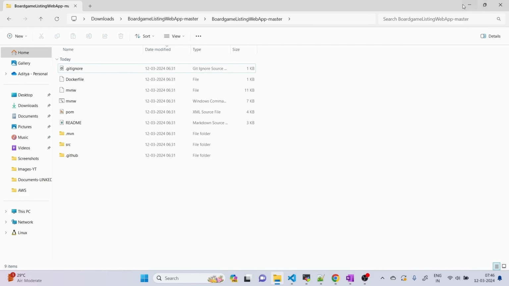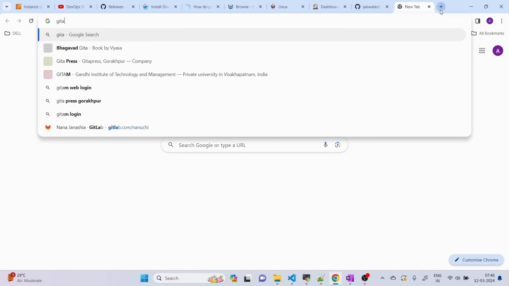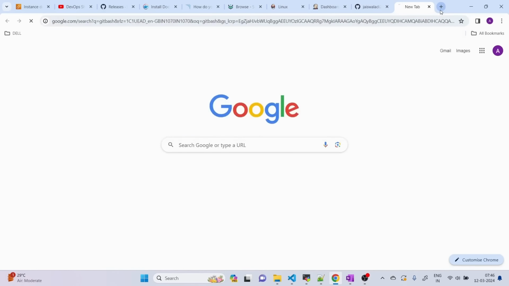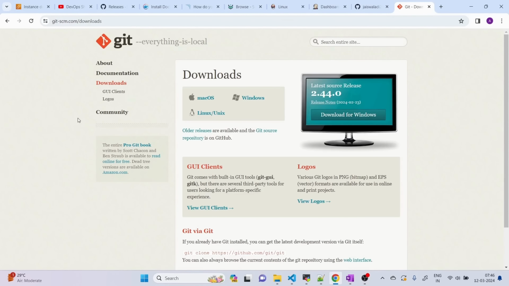Before you start doing anything, you need to make sure that you have one tool installed on your local machine, which is Git Bash. It's a free tool that is used to work with Git repositories. You can run all the commands that you want, git commit, git push, anything. Based on your OS you can install it. I have installed it for Windows. As I said, it's free.